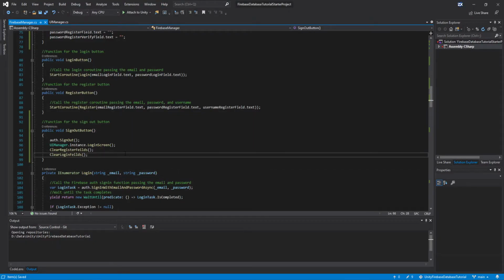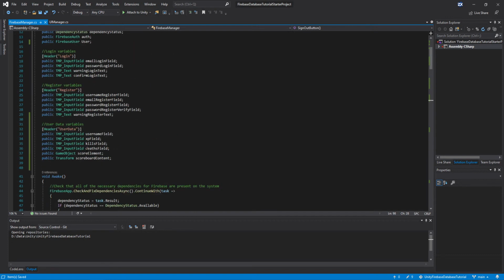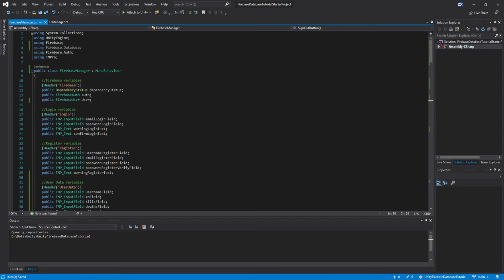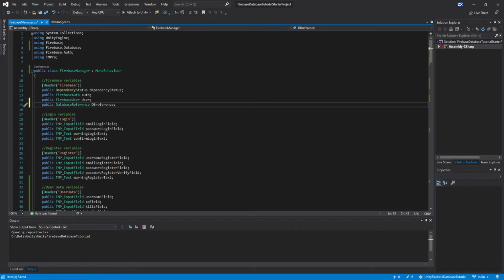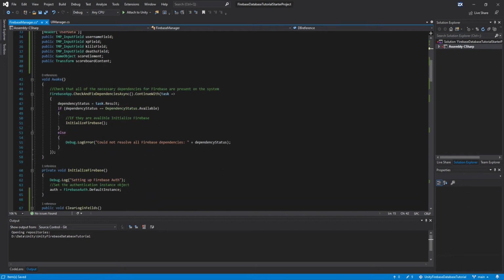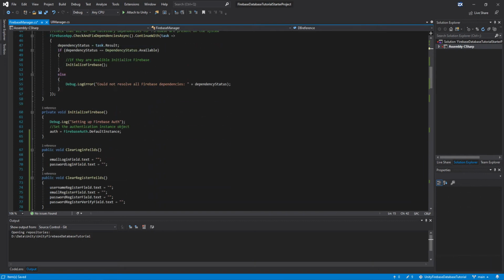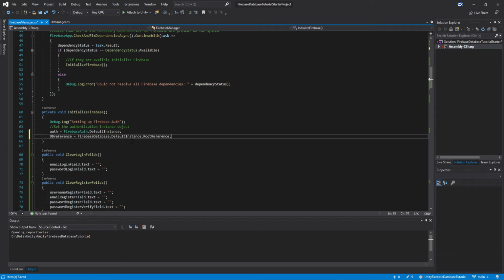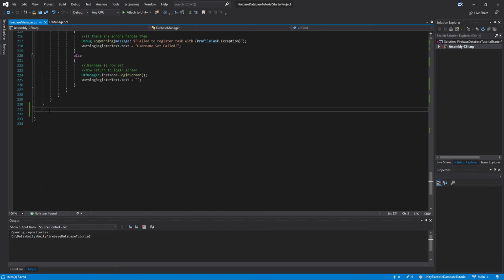Back in our Firebase manager script here, we're going to go right to the top and make another variable here, the database reference variable, call it dbReference. And then we're going to go down to our initialize Firebase method here, and let me copy it in here. This is where we're going to initialize it to the Firebase database default instance root reference. Okay, so copy this.